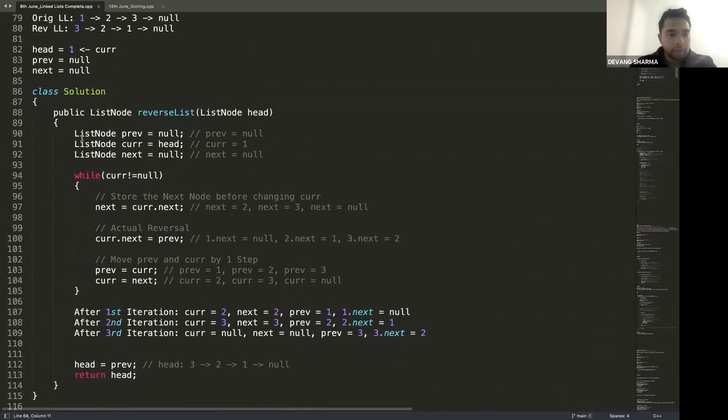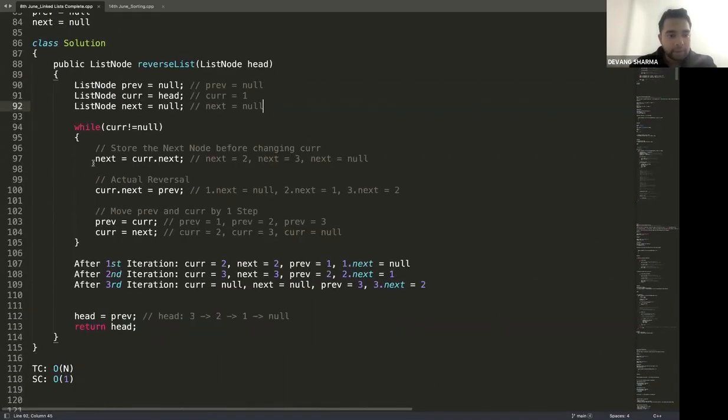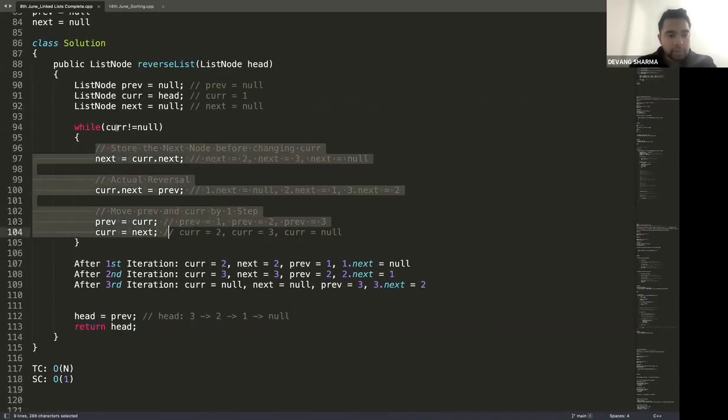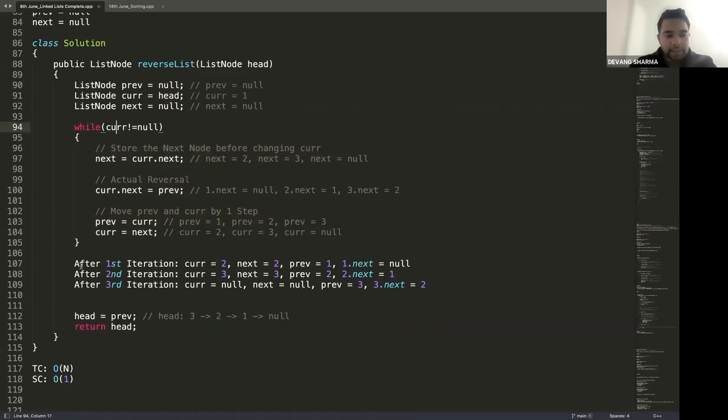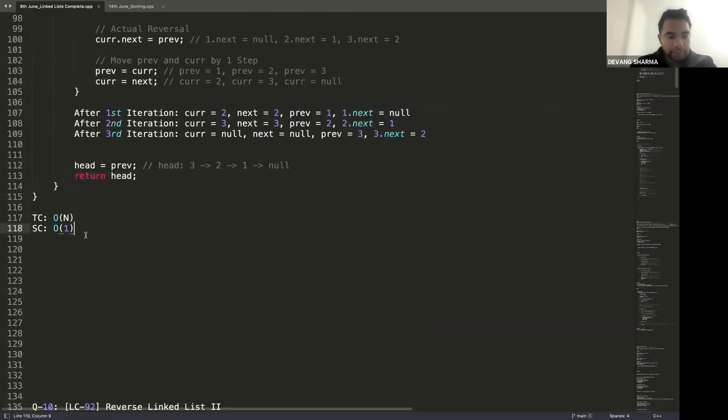Let's go for a quick code. We define the three pointers here. These are the four lines of code I was talking about. While current is not equal to null, we did a dry run to understand what is happening at every iteration step. Then you set head equal to previous, and finally return the head. Time complexity is O(1)... space complexity O(1).